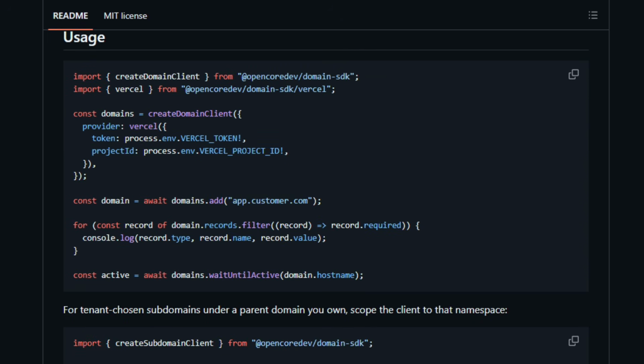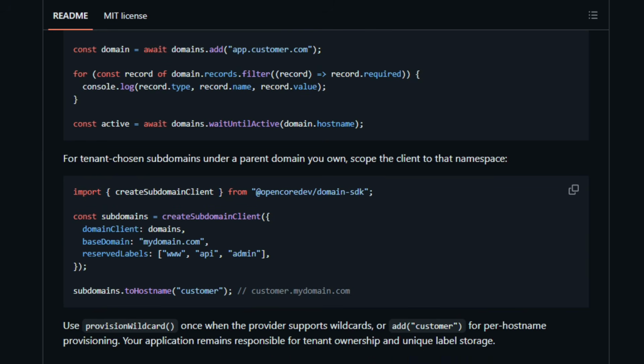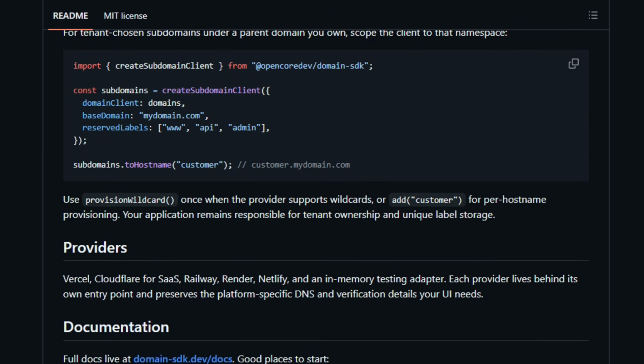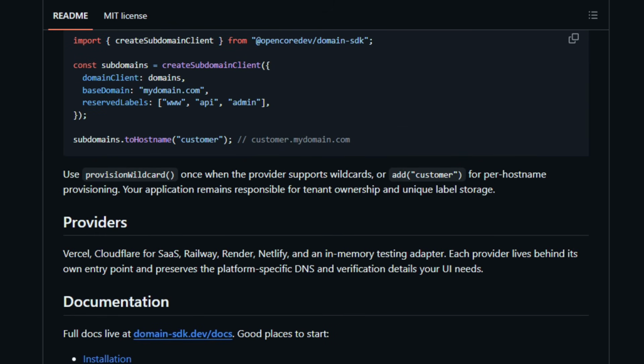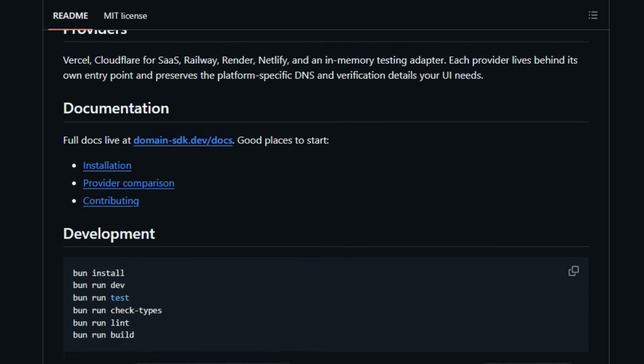It ships adapters for Vercel, Cloudflare for SaaS, Railway, Render, and Netlify, plus an in-memory testing adapter that never calls a real provider. Add and remove are idempotent. Verification comes from the provider, and it runs server-side on Node or Bun. Install it and ship custom domains.